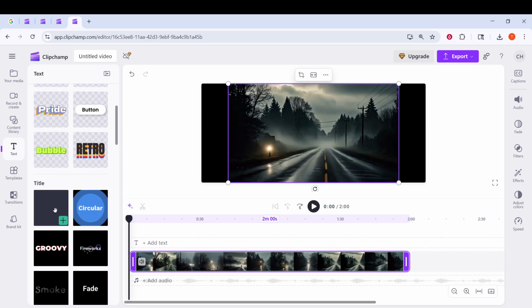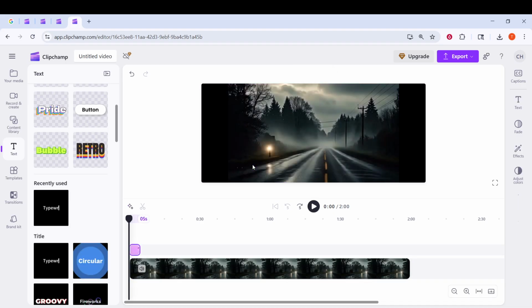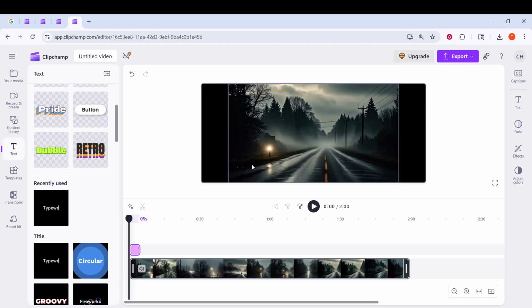Next, drag and drop the typewriter title onto your video timeline. Place it above your video clip so that it overlays perfectly. This enables the text to appear on top of your video as it plays.